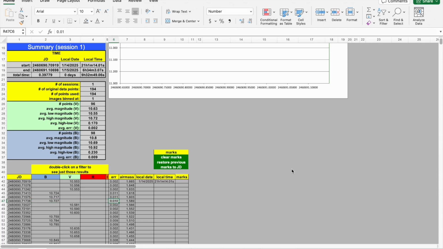Each image has an error and an air mass. And what it looks for with this local date and local time is the beginning and the end of the session. That way it can determine how many sessions we have. So if we end up with two Julian dates next to each other where the difference is about half a day, we know that we've started another session, as opposed to maybe a few minutes or even a few hours. It'll still think it's the same session. So that's kind of what's in here.